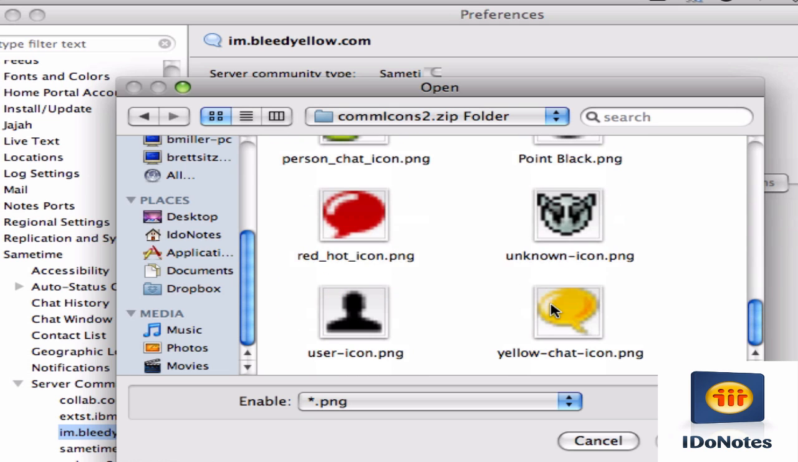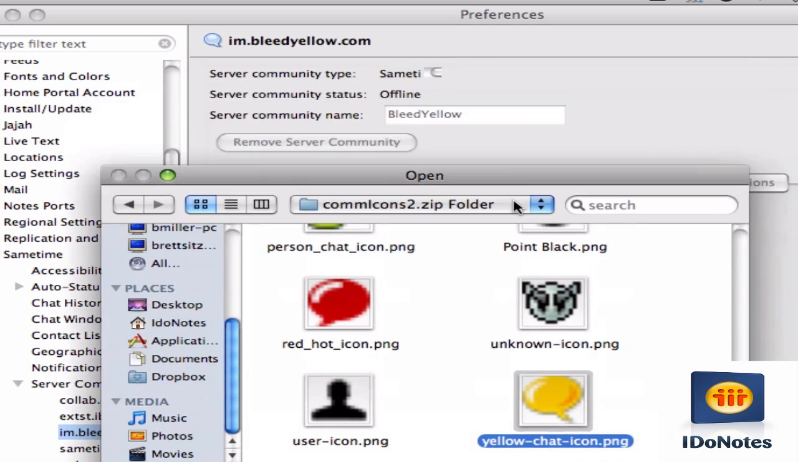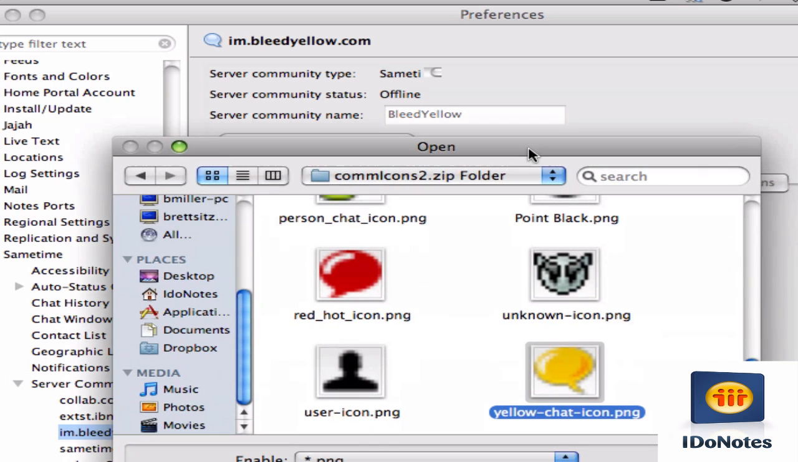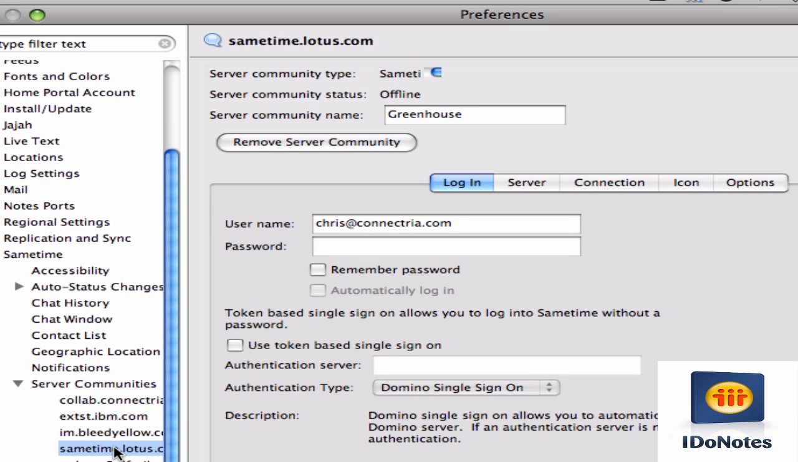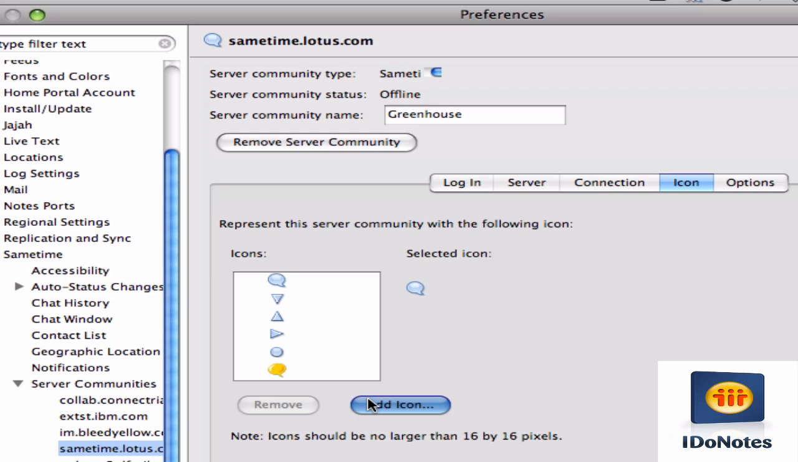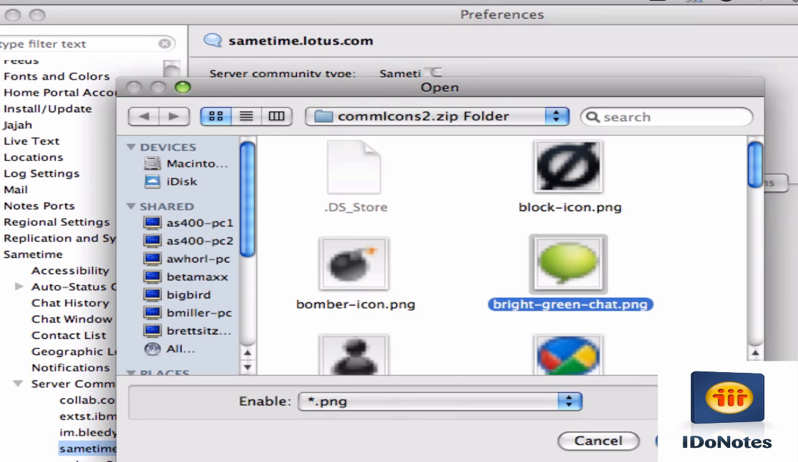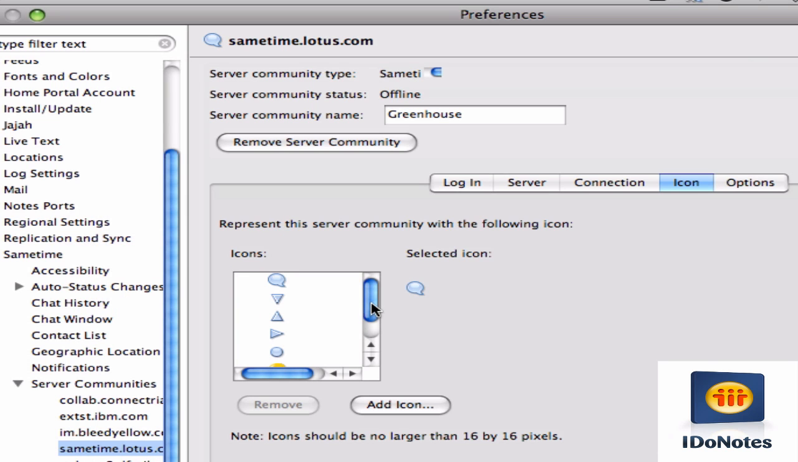So I'll grab, there's a yellow one in here, for I believe we're logging into Bleed Yellow. So we'll give that one the yellow icon, and you'll see it now shows in the list. I'll select that, so now it's going to be yellow for me. And you know what? I'll do the same for one of the other ones on the outside. For the greenhouse itself, let's go ahead and give them a green one. I can add one more icon in there. We'll give it the bright green. So I could do this for all my communities, anything I want to do. You can have fun with them. You can add multiple ones, whichever one you want to do.